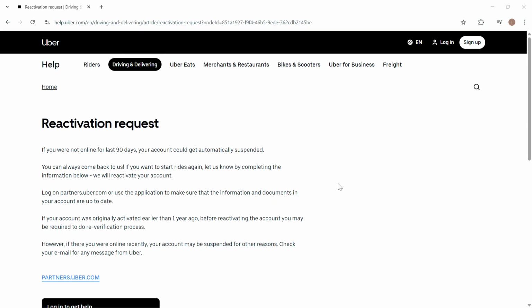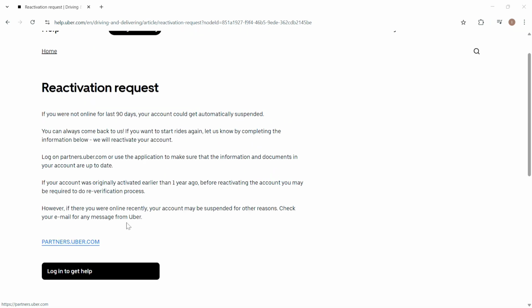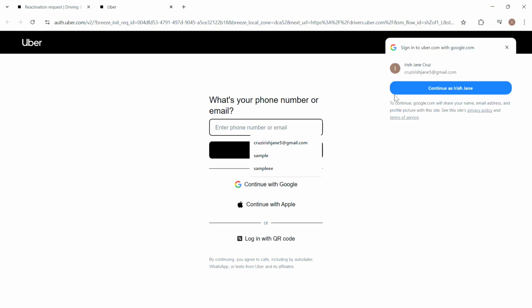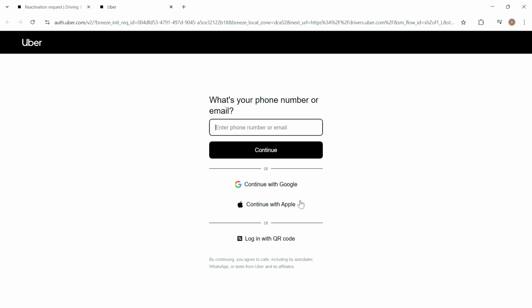So on the reactivation request section, you'll find this partners.uber.com button. In here, you need to go ahead and sign into your Uber account, which you have actually deactivated in the past. So if it's been less than 30 days, you can sign in to your account in here using your old credentials. And this works only if you requested deletion and changed your mind within 30 days.